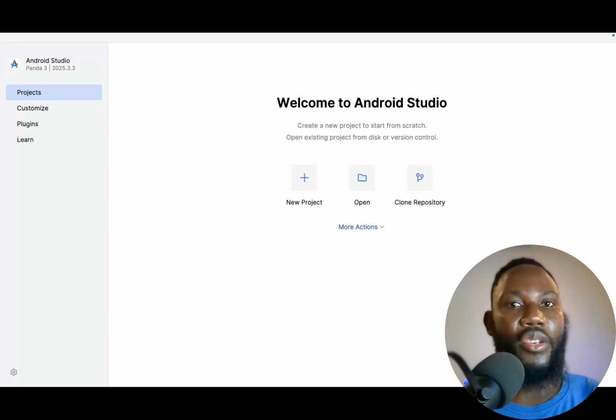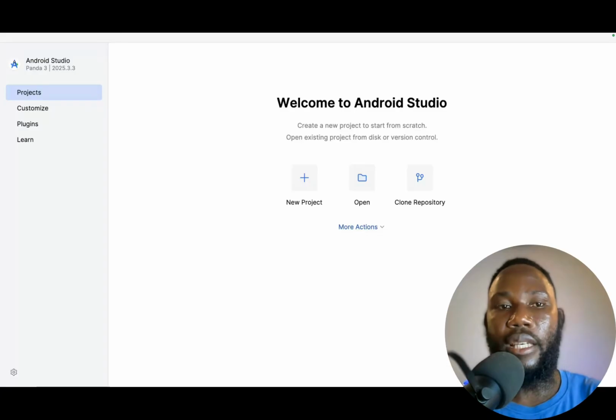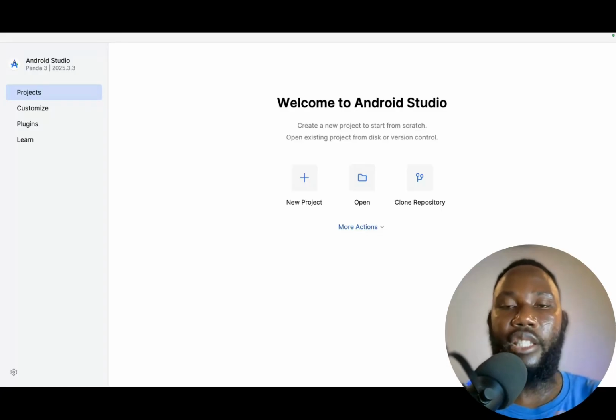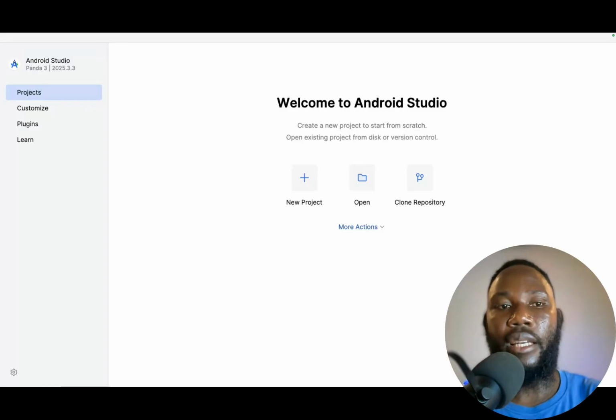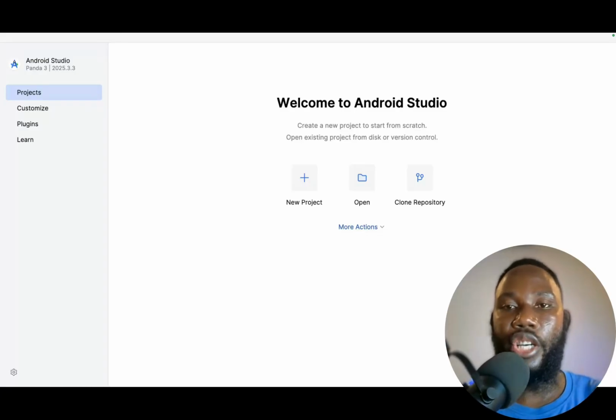If you've never used Jetpack Compose before, don't worry. In the next few minutes, you are going to create your first application. No stress, no confusion. I'm going to guide you through step by step. This is a full playlist, so stay around till the end and learn how to build applications in Jetpack Compose.